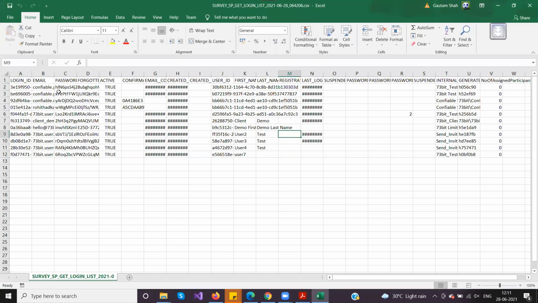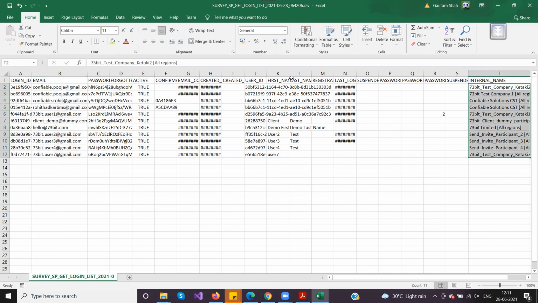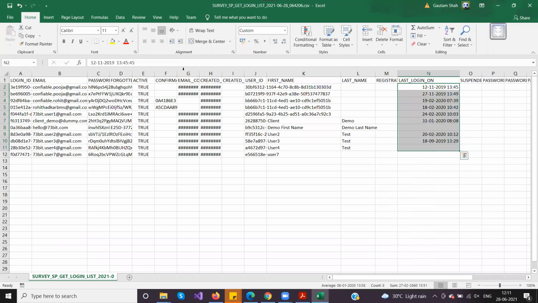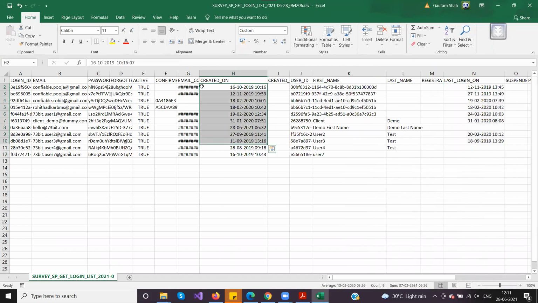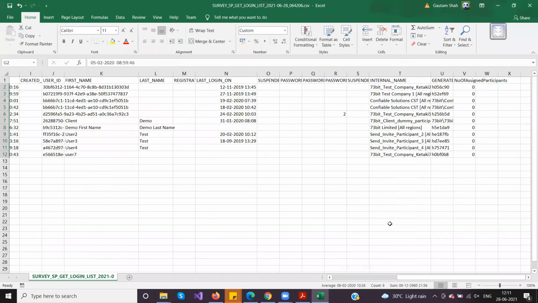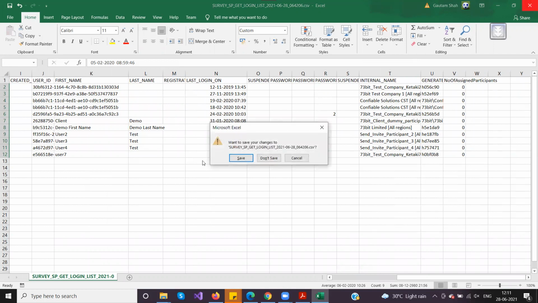Okay, so you'll see all the details, like which are the users that are currently on the system, what company they are associated with, what is their first name, last name, when they last logged in, when the user was created, when the confirmation was done. So all these details are given in this CSV, so you can get a complete glance of it.